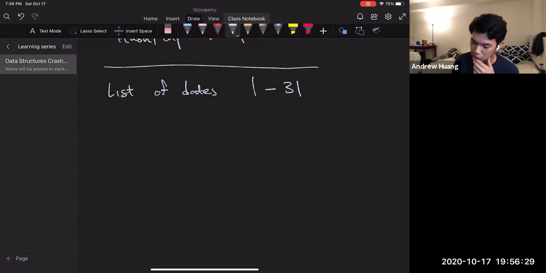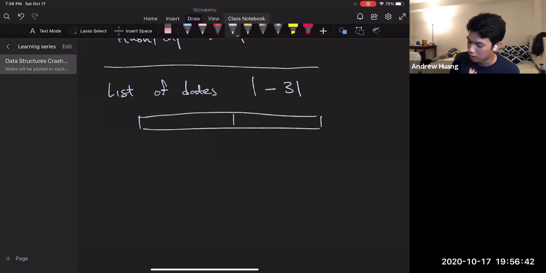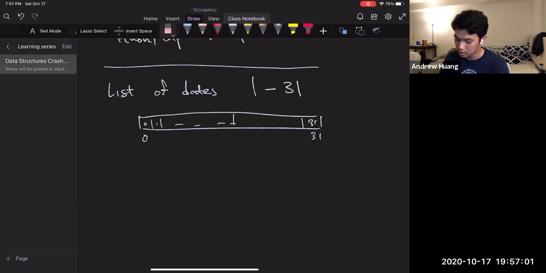In terms of this problem, I think the first time I tried to solve it, I used an array, which would basically be of size 32, with indexes 0 through 31. 0 is useless, but 1 through 31 are the indices.